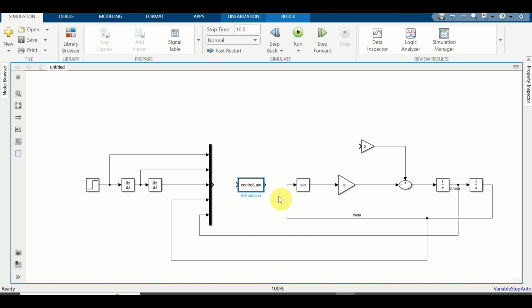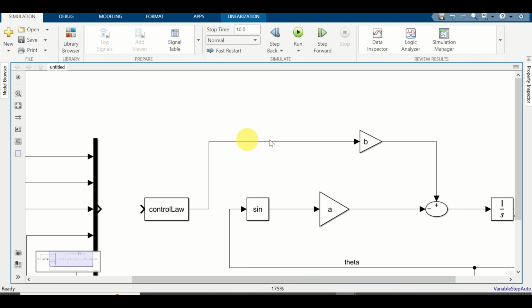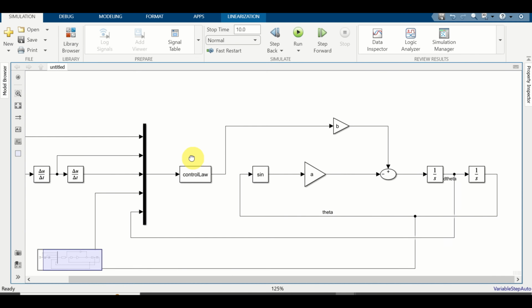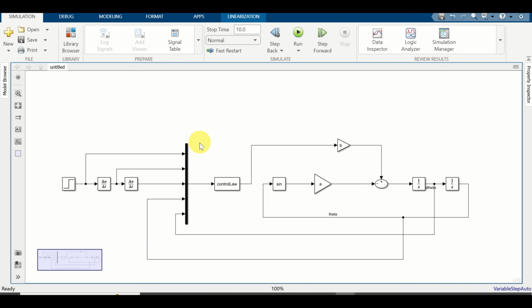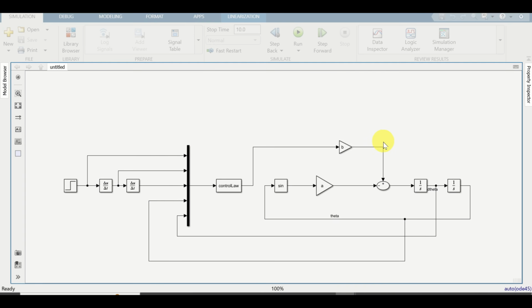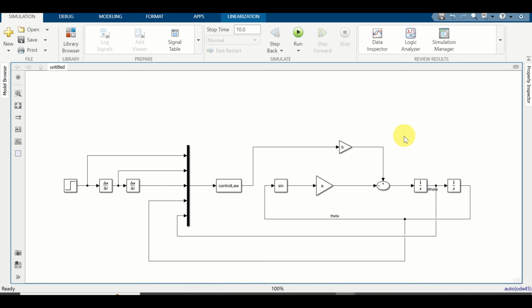Let's continue. Let's connect this block with this part, actually over here. The output should go inside of this B gain, and the input should be connected to the output of the MUX. And that's it. Now, let's verify that our implementation works. To do that, simply click on Run, and everything should be simulated. No error. However, we need to plot some results.